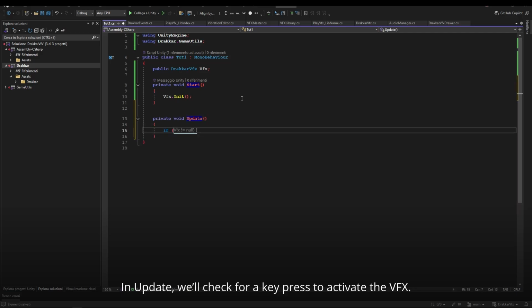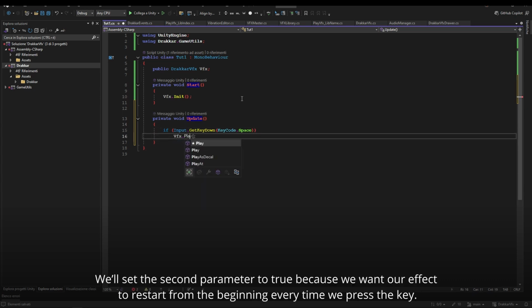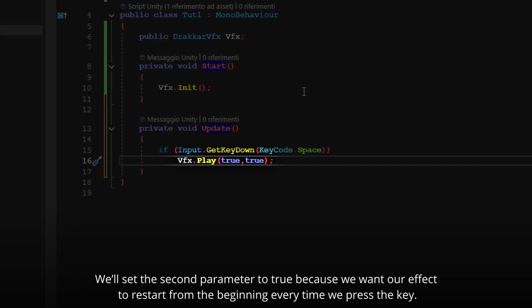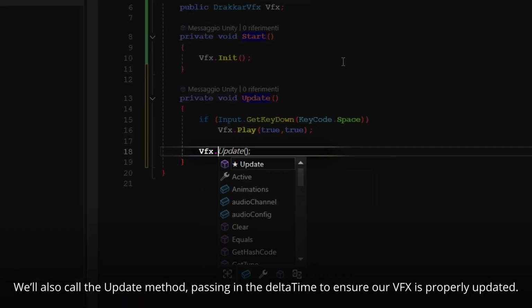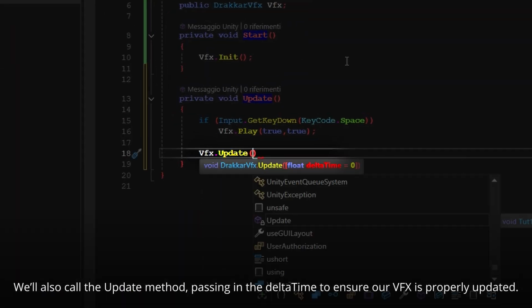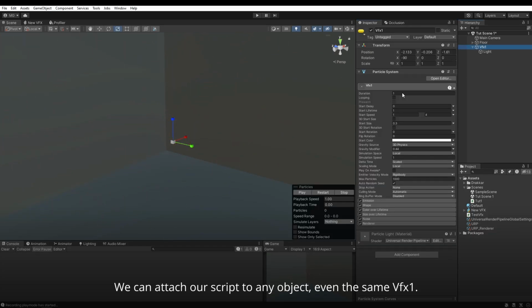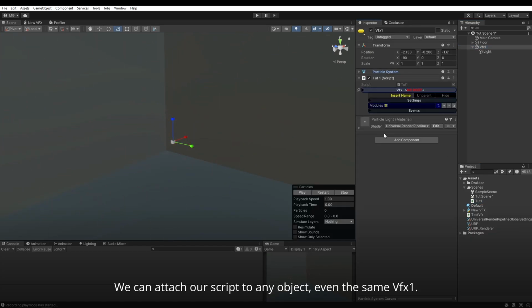In update, we'll check for a key press to activate the VFX. We'll set the second parameter to true because we want our effect to restart from the beginning every time we press the key. We'll also call the update method, passing in the delta time to ensure our VFX is properly updated. We can attach our script to any object, even the same VFX1.